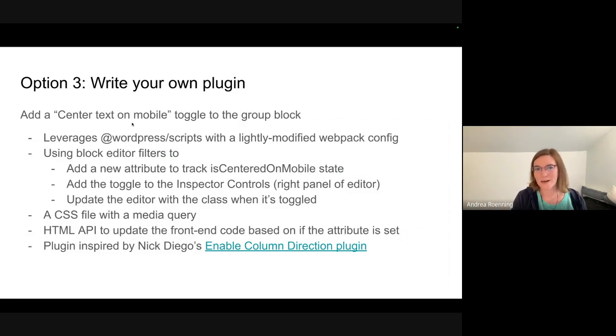So this is where I've got some code that I'll share. We're going to add a center text on mobile toggle to the group block. We're going to leverage WordPress scripts, the scripts package, and some lightly configured Webpack. We'll use the block editor filters to add a new attribute to center, this is centered on mobile state, and then add the toggle to the inspector controls, which is in that right panel, and then update the editor when the class is toggled, because that's the cool thing about the block editor: it's built on React.